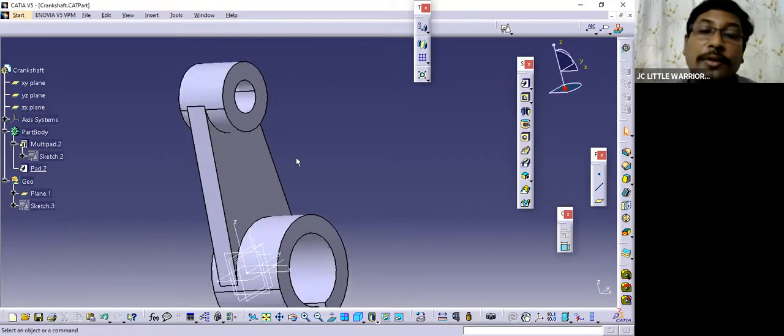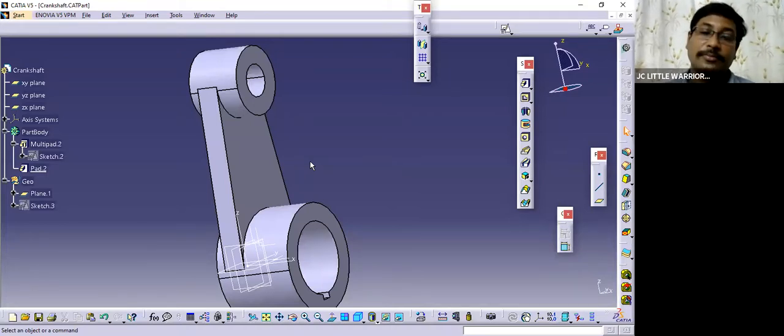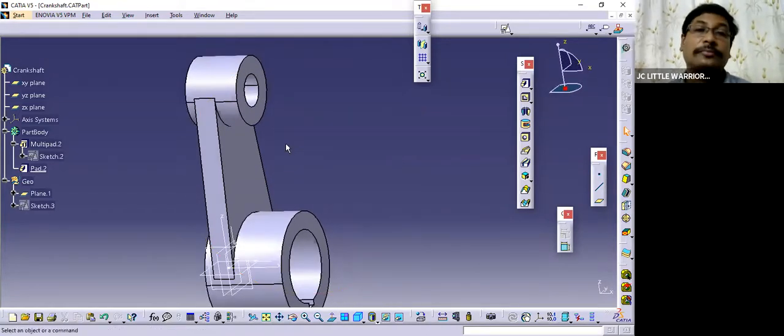Any doubts or questions in creating this, right from the creation of the plane, considering the orientation, creating a sketch, and then applying the pad? Any question on this? All good? You're with me, right?